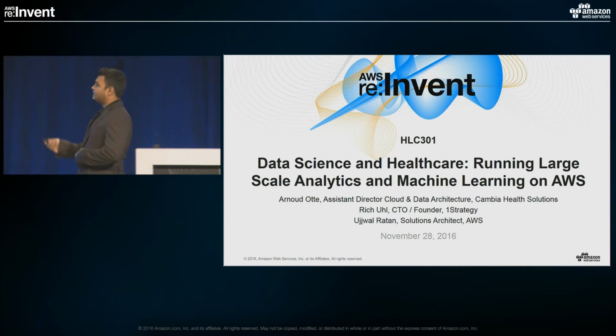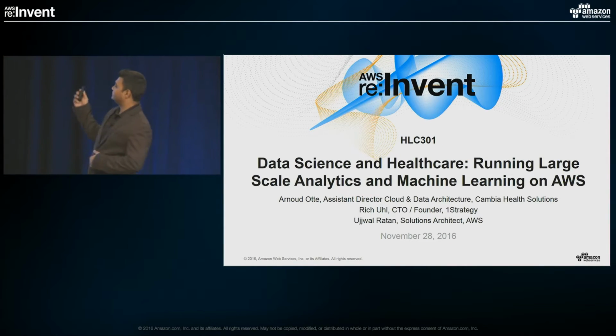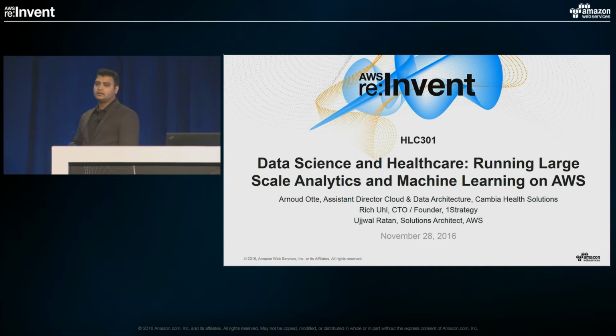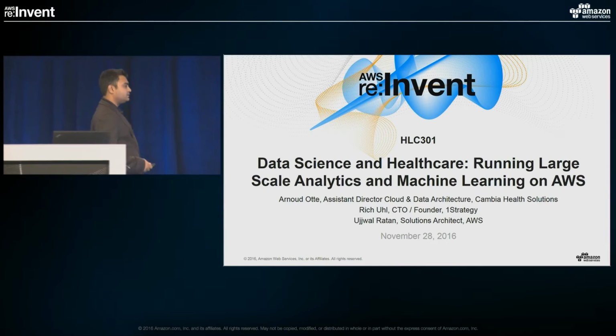I'm going to kick off the pre-day today. I'm going to start the first session, HLC301. This is basically to do with data science and healthcare, running large-scale data processing workloads on AWS.